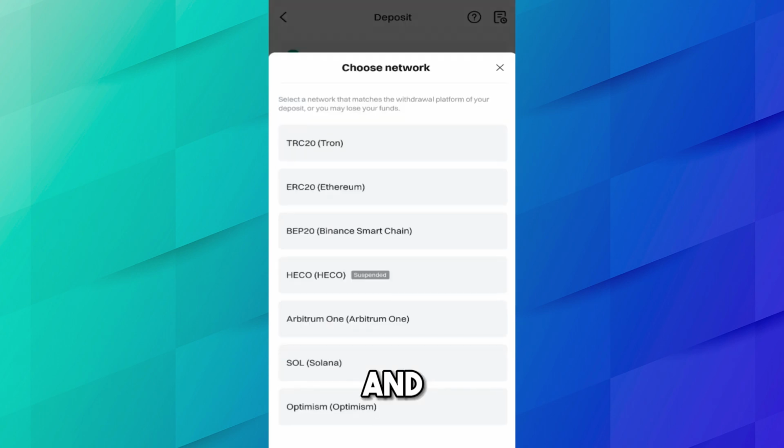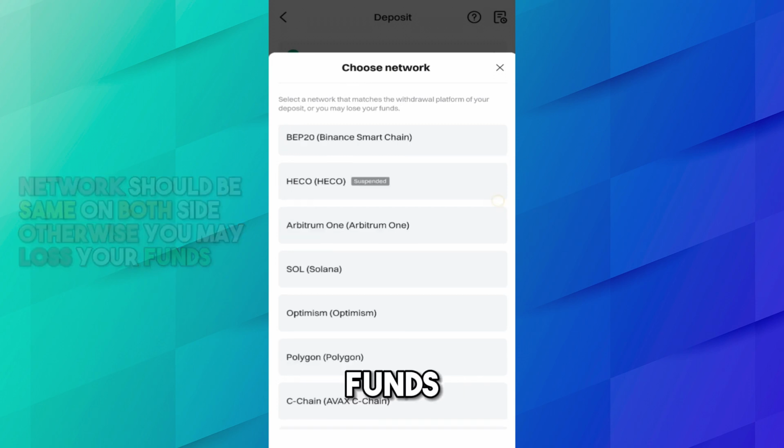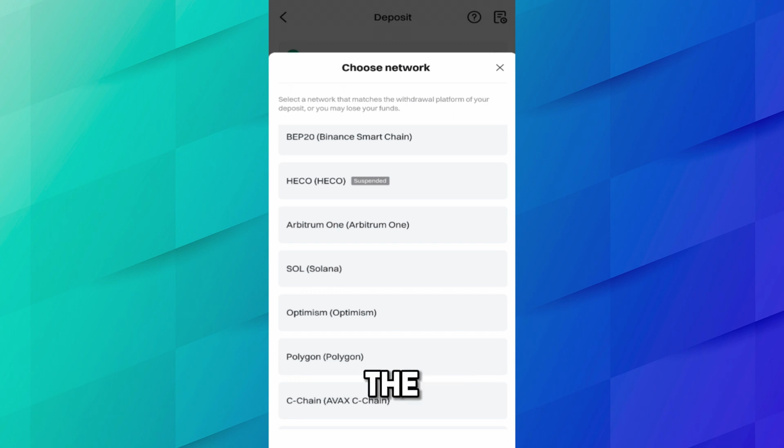Select USDT, and this is the main part of the video. You have to select the same network on both sides. Otherwise you may lose your funds. We have selected the Solana network on the Kraken platform, so we will select Solana here.